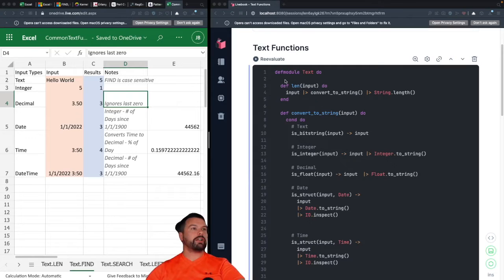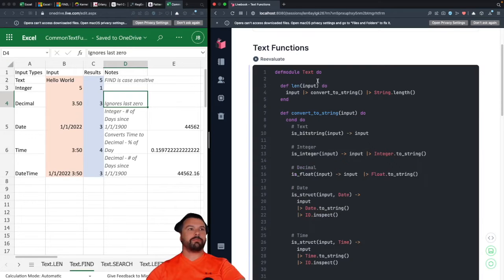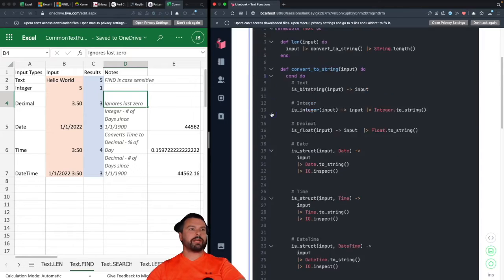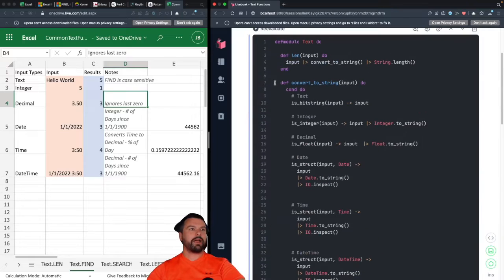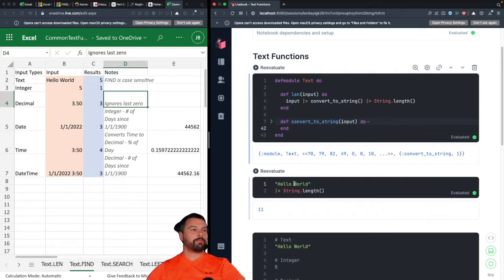Alright, so if we go over here on the right side of my screen, we can see that in the last video we made this length function to mimic what Excel does with its length function. And we also created this helper convert to string function. Because we've already built this, we don't need to rebuild it. I'm just going to go ahead and collapse it to save space. And delete this.